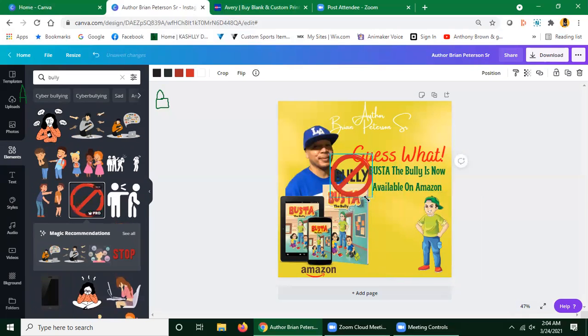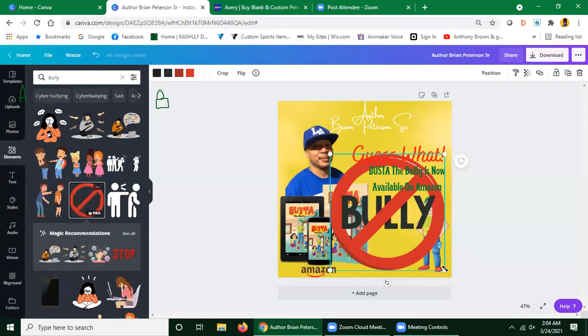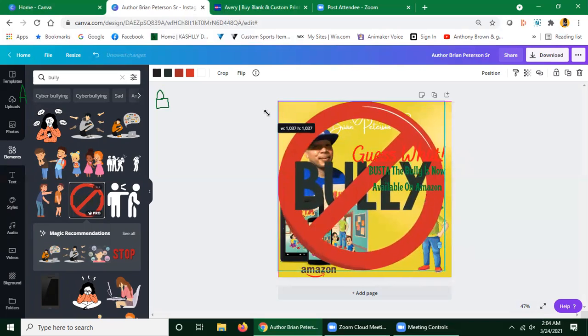We have it. It's here. You can make it big. You can make it small. It's up to you. So if you wanted this to stretch the whole thing, for example, you'd stretch it big. When you go to the toolbar, you can change all the colors that are in this bully sign if you so choose. For the purposes of this example, I'm going to leave it.